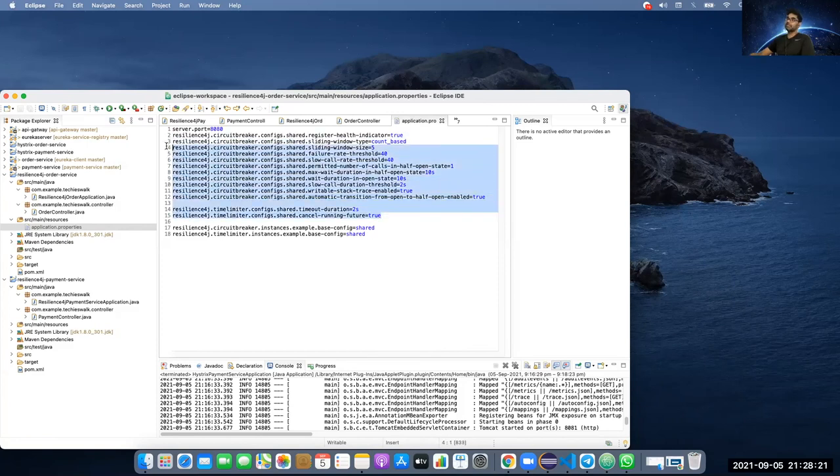Basically these are the configurations you need to check, but nothing much while using Resilience4j, and then it will behave exactly the same as what we see in the Hystrix command. So I hope this was clear. Anything else you want to understand? Because I thought once you know the circuit breaker concept, it's exactly the same. Please let me know if anything is not clear.